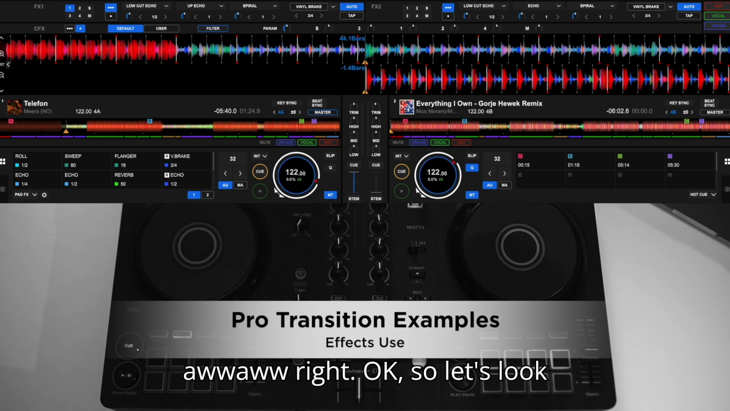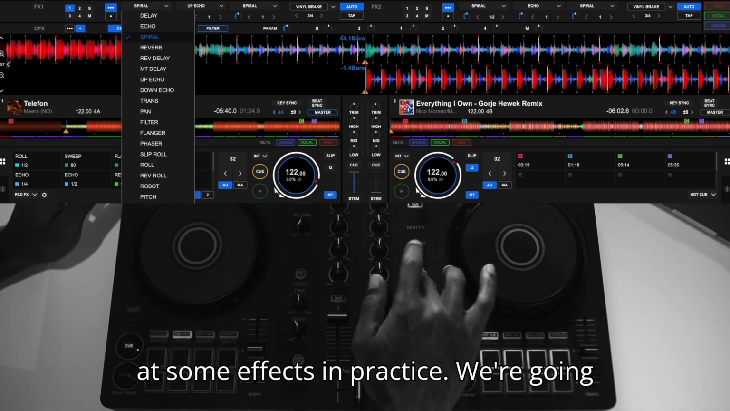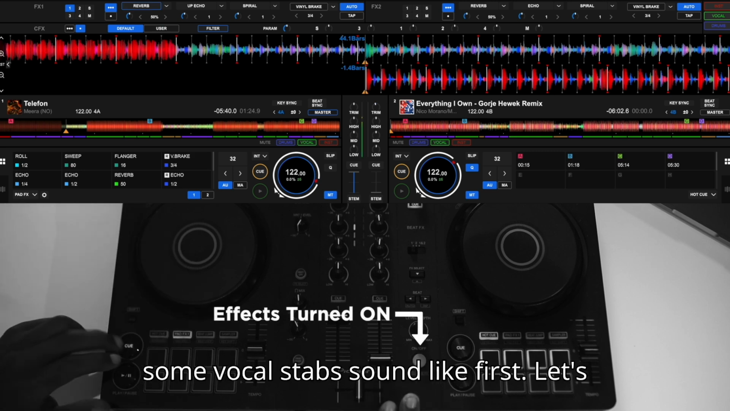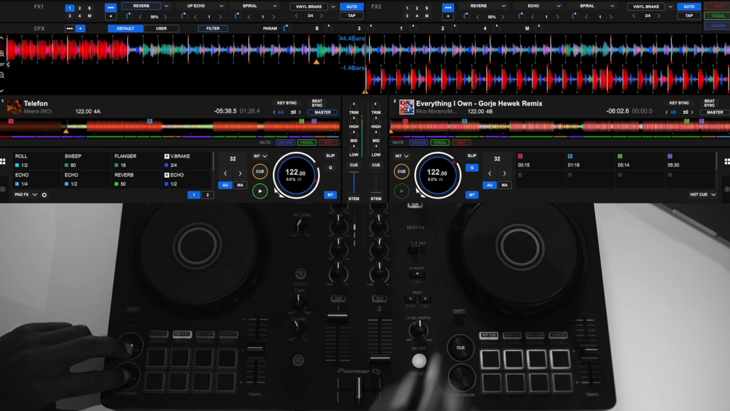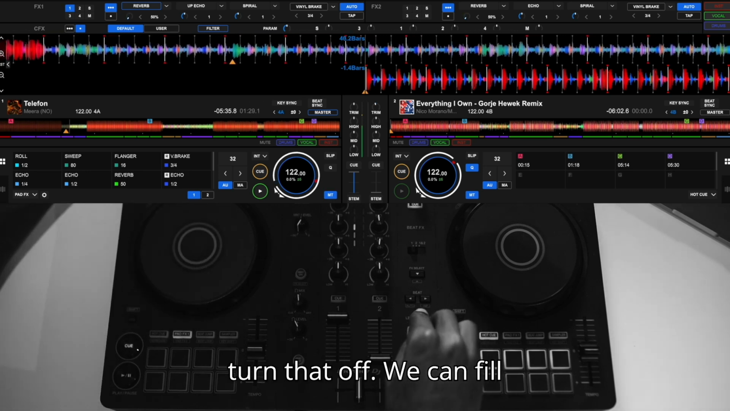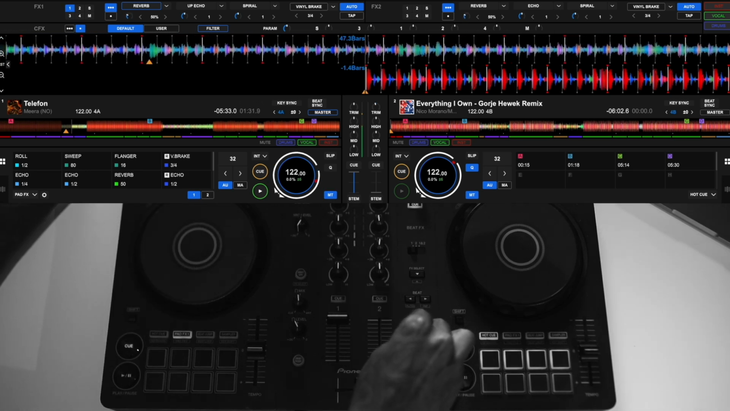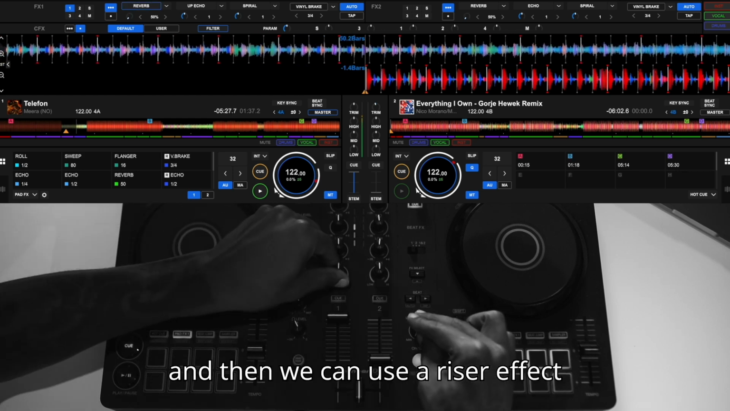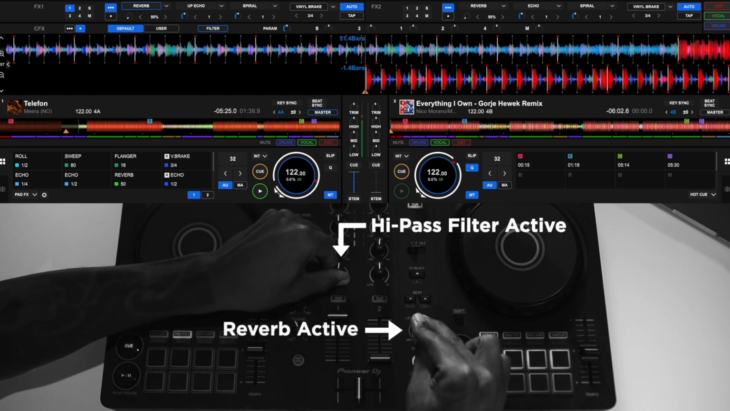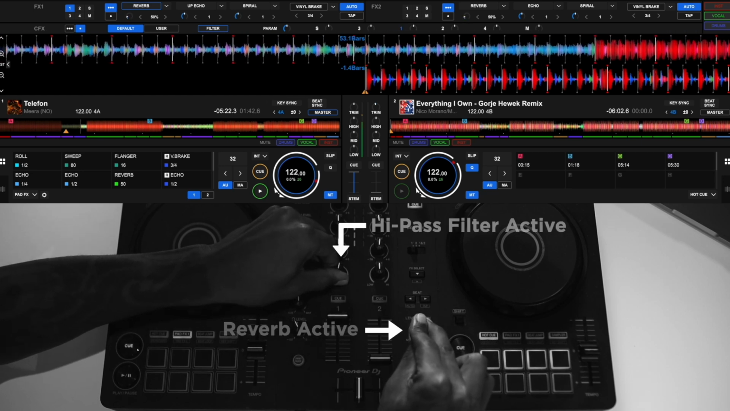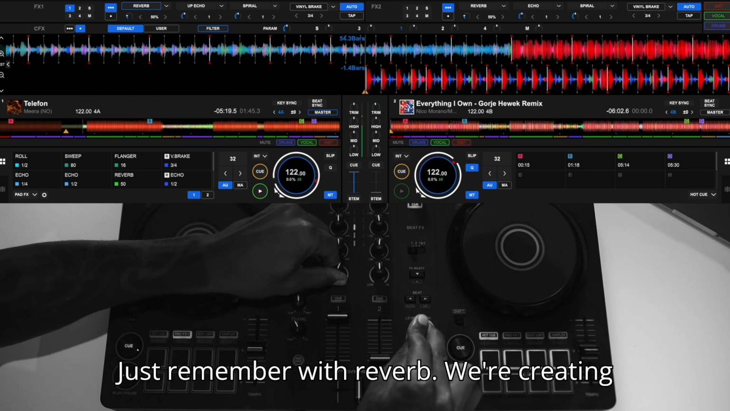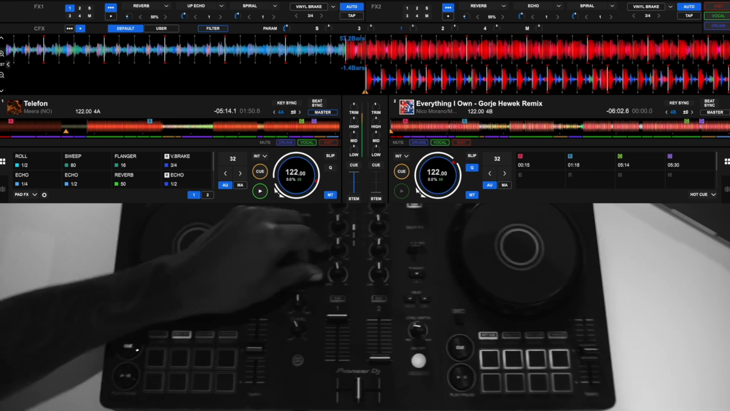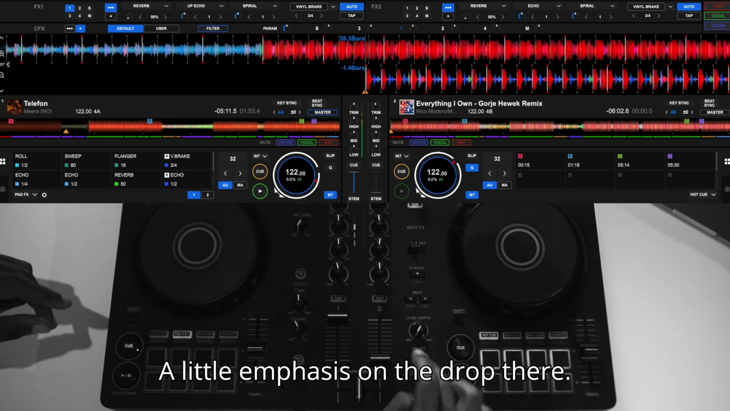All right. Okay, so let's look at some effects in practice. We're going to cut on the reverb and let's see what some vocal stabs sound like first. Let's turn that off. We can fill space. And then we can use a riser effect just before a drop. Just remember the reverb, we're creating space. We're pushing the sound away from us and then we're bringing it back. A little emphasis on the drop there.